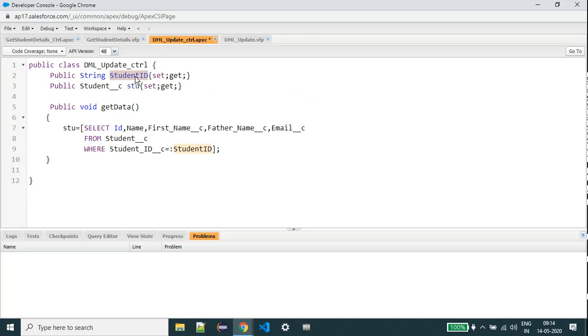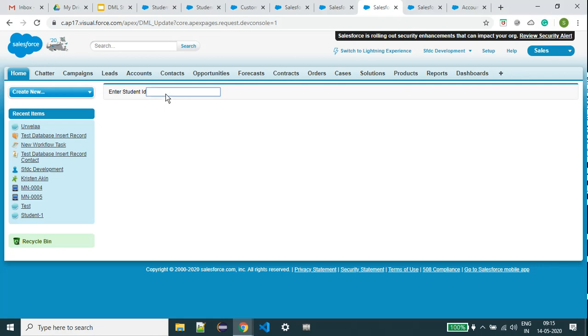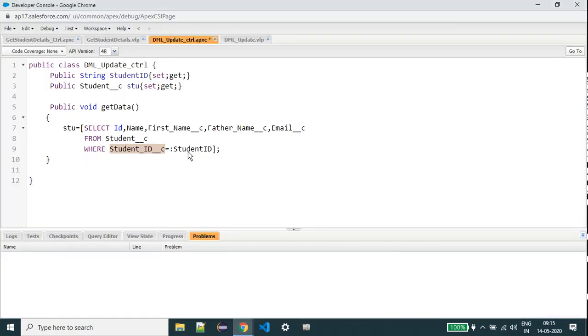So I'm fetching the first name, last name, and email from the object. I am fetching a specific record, where the end user enters a student ID. That record only I am fetching from the database. That's why the where condition: where name equals this.